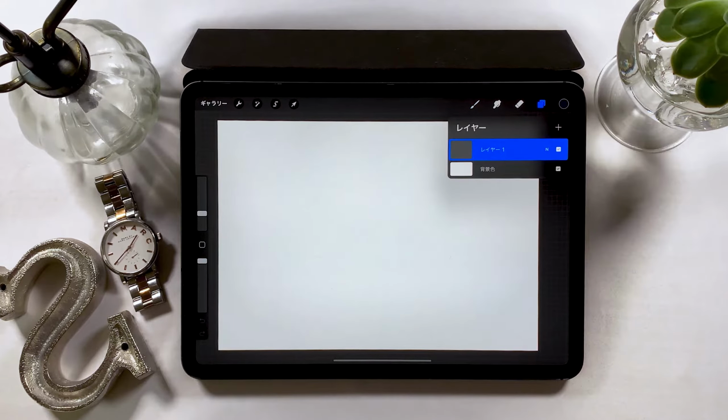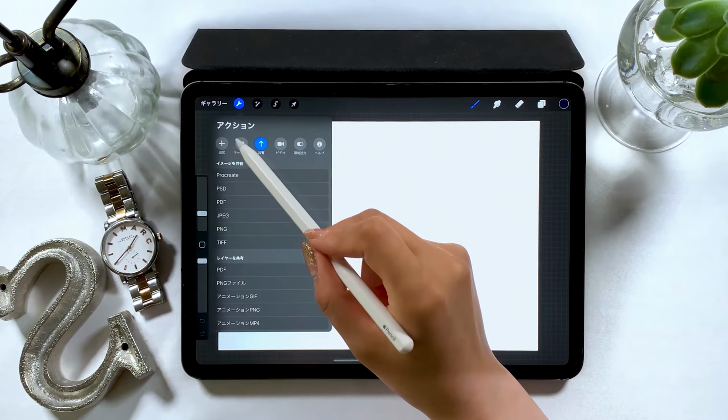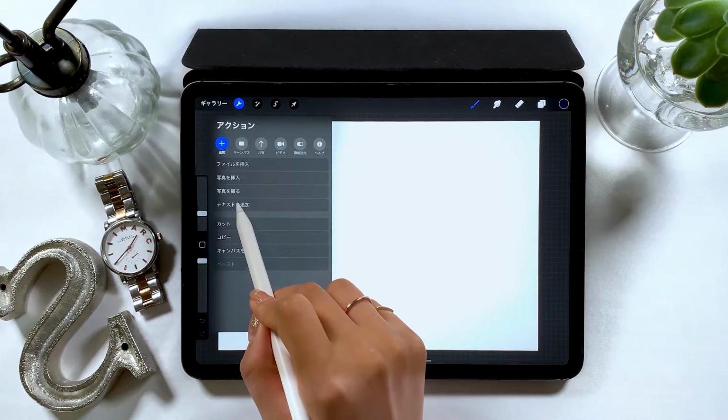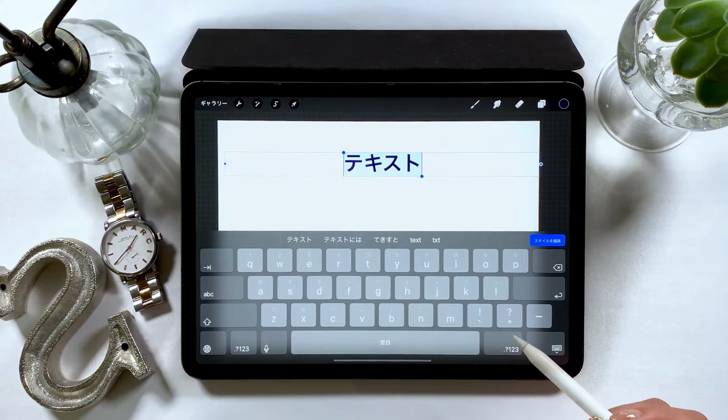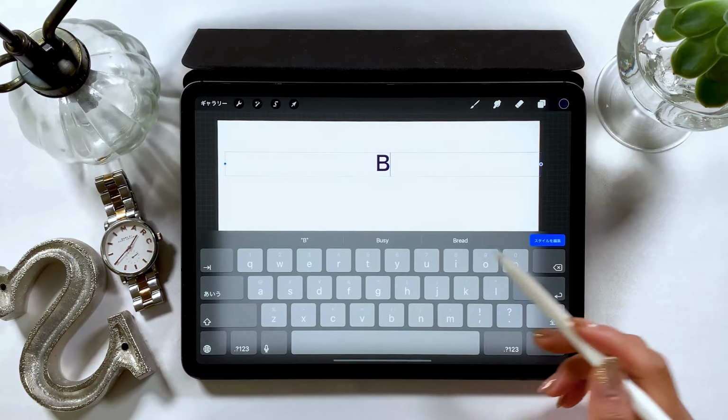First of all, we're going to add text. Tap the setting button in the top left corner, tap the plus button, and select Add Text. We should add some text to your canvas. For this video, we are only adding the letter B.